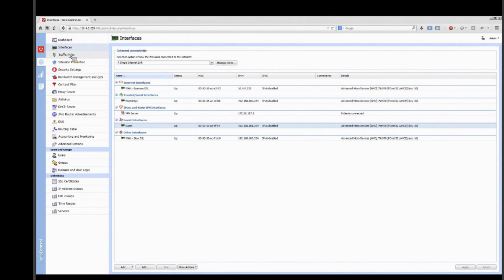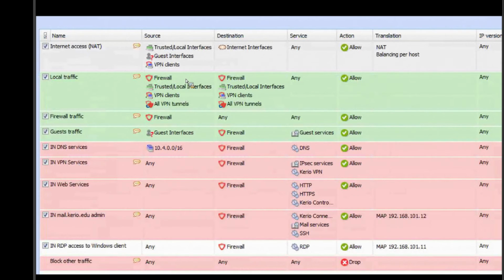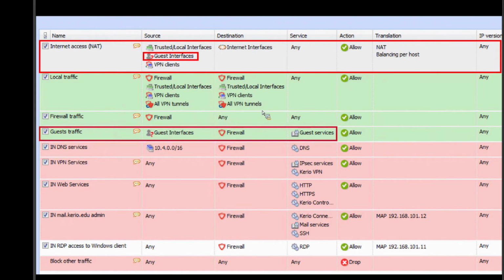Now I need to switch to the traffic rules configuration, and you can see the default traffic rules that were created after the installation of Kerio Control. So this is the default rule, and a new point is guest interfaces. Everything else is default, and one more new rule is guest traffic, which allows access from guest interfaces to the firewall using the DNS, DHCP, and Kerio Control web interface services. So for accessing the DNS service, the DHCP service, and the welcome page. That's all that was changed compared with the default installation of the previous version of Control.